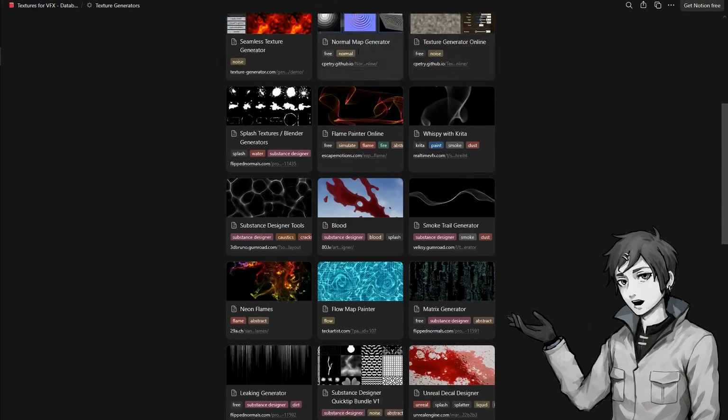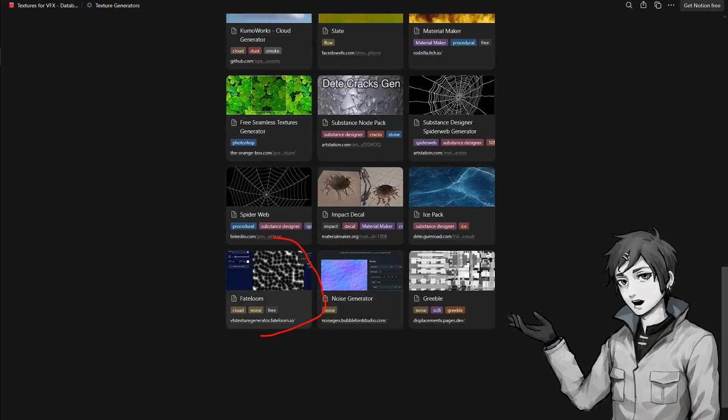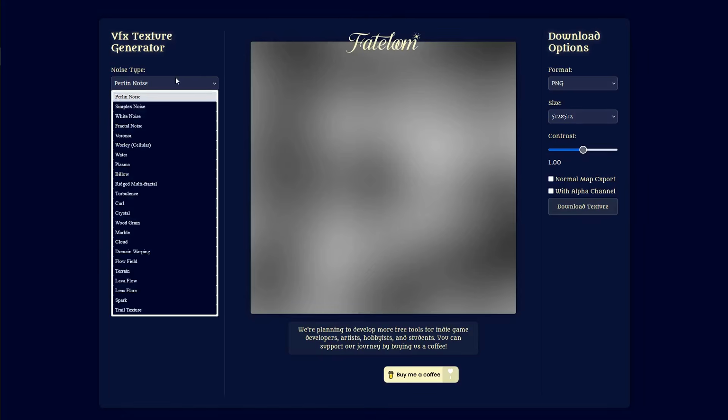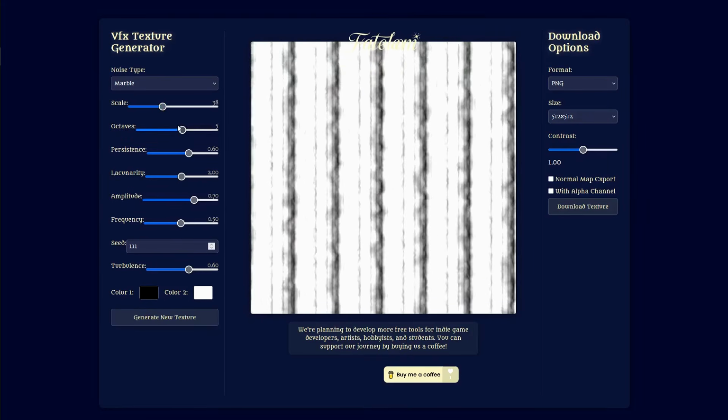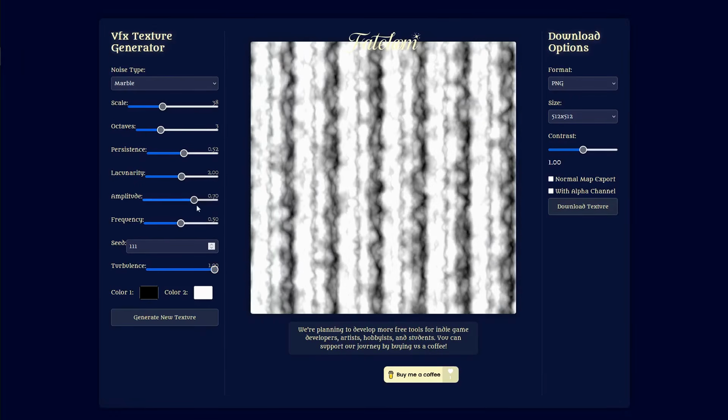Let's see, we also have, oh, this one. I really like this noise generator, and also this one as well. These two are amazing. Let me show you this. So here you can select which type of noise you want. For example, let's see, a marble noise. And here you can modify all these parameters, add some turbulence to it, and generate your own noise textures.